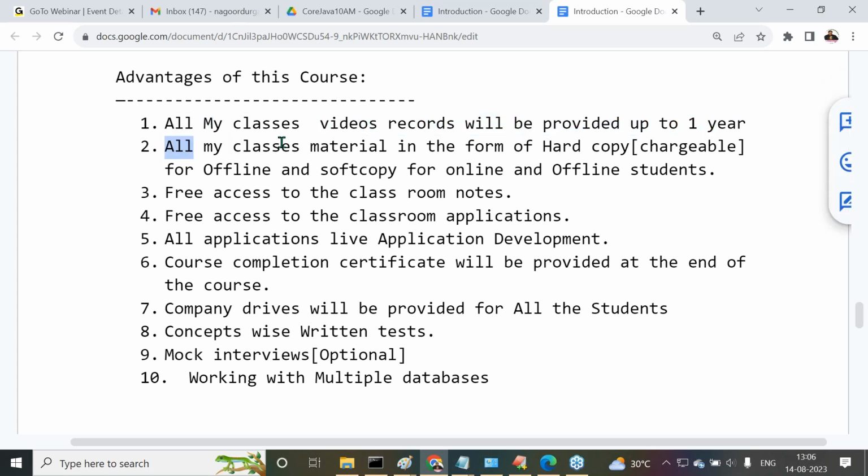All my class materials are available in the form of hard copy and soft copy. Observe carefully: soft copy is available for both online and offline students. Hard copy is also available. It is chargeable, might be just the Xerox cost. You can contact their office to get it.